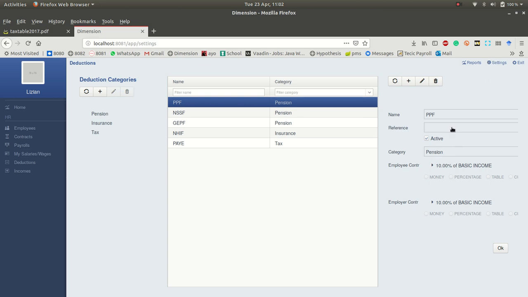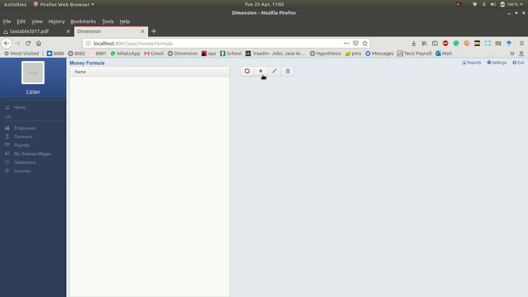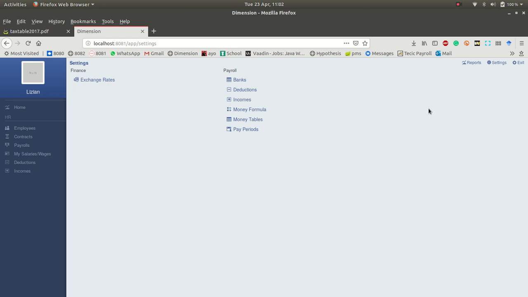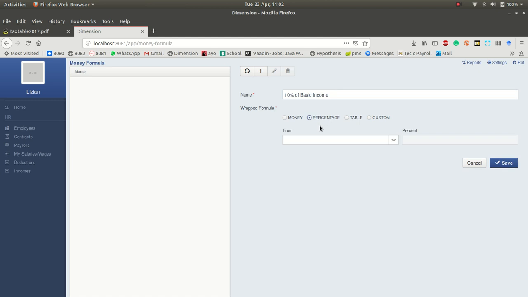Now we can actually resolve that. To resolve that, you can create a saved formula and call that formula 10%, for example. So I'll come to the menu here which says money formula. This is where you configure a saved formula, and when you click plus, you can give it a name. So say 10% basic income, and then I can say it's basic income 10%.